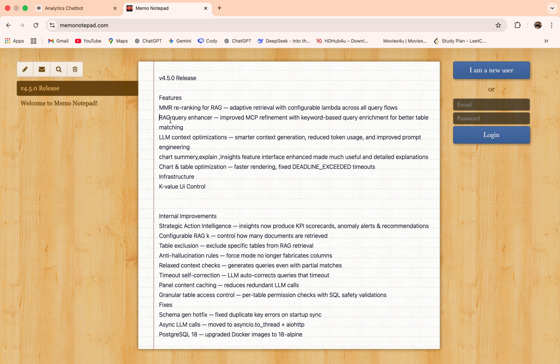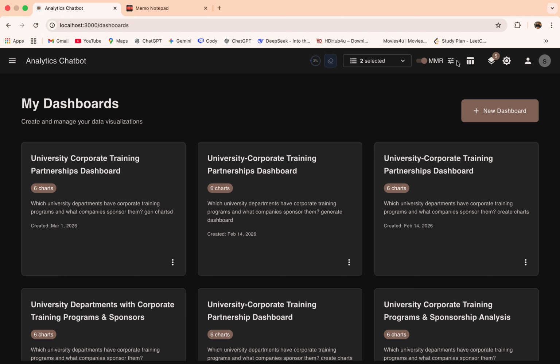There is one more feature. Let me give it here also: K value UI control. If you remember, I was describing that the top 10 elements, or top k elements, are selected and given back to the system, right? So here you can tune the system, like top k elements, and manage this retrieval tuning.